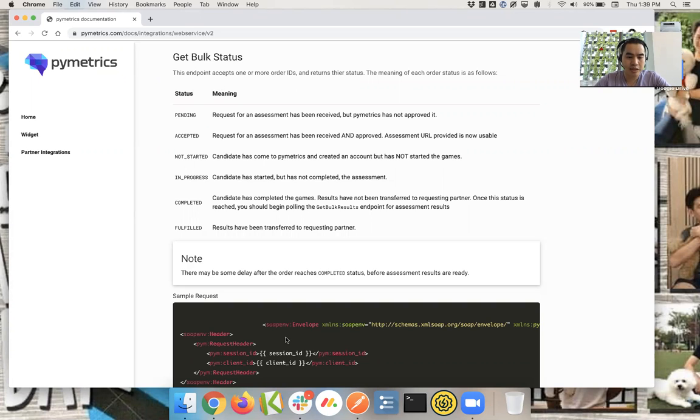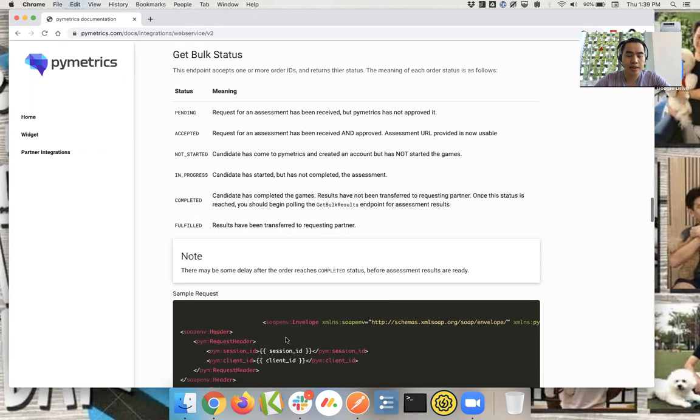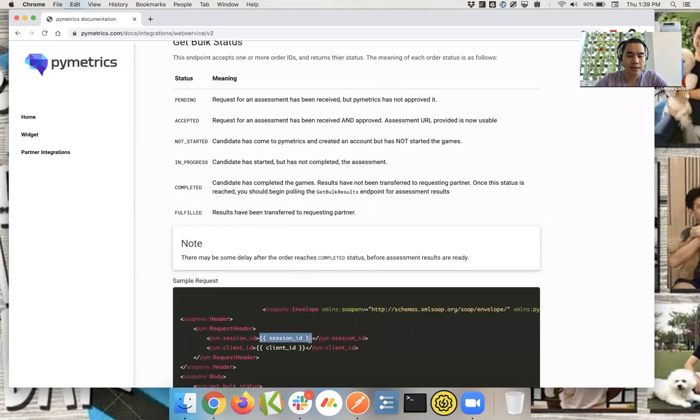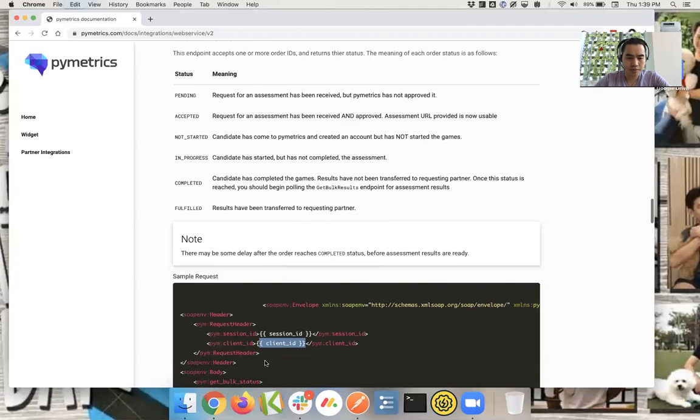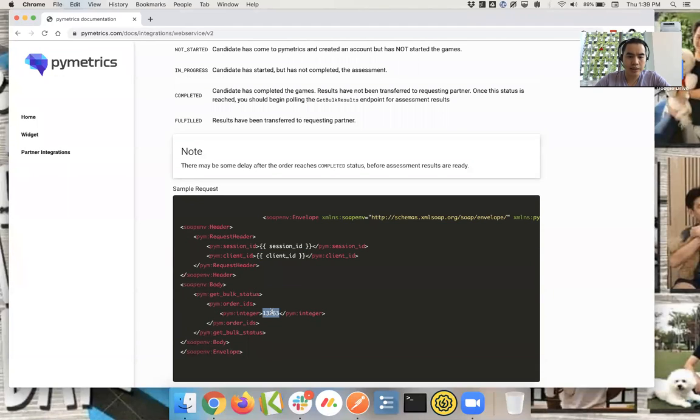Key pieces of information you do need to run this endpoint would be the session ID, which is activated using the Pymetrics authentication endpoint, which I'll show you in a sec. But also you will need your client ID as well. In addition, you'll need copies of your order IDs, which you would have generated via the request assessment API endpoint. So let me show you this in Postman.